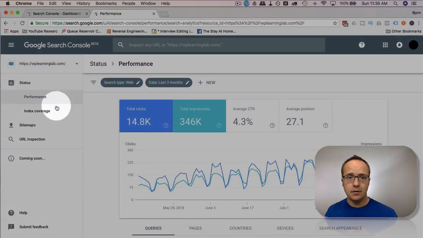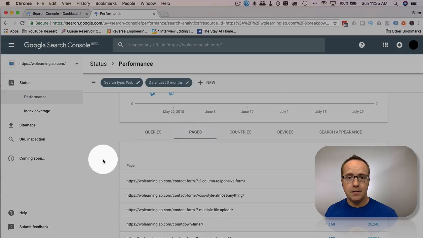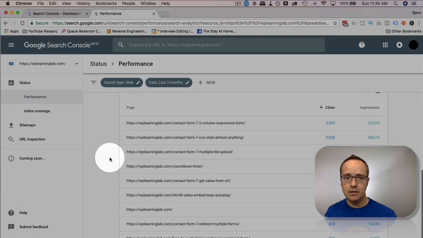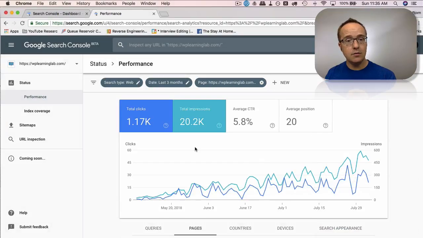Under Performance, we're going to set whatever date range we want. And we're going to look at pages. This is going to list the clicks and impressions to specific pages. So you go in here, you click on any page, for example, countdown timer. Well, the only data in here is from Google Search because Google does not know the data from Bing. They don't know the data from Facebook. This is only Google Search data. So this is just specific to SEO.